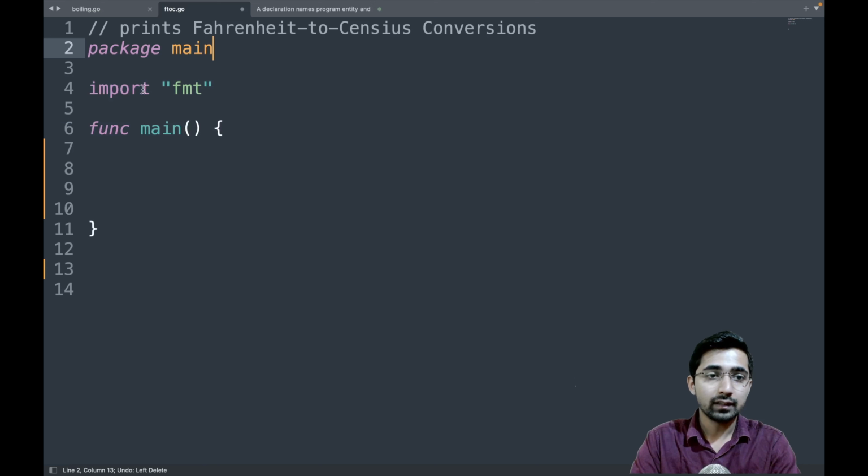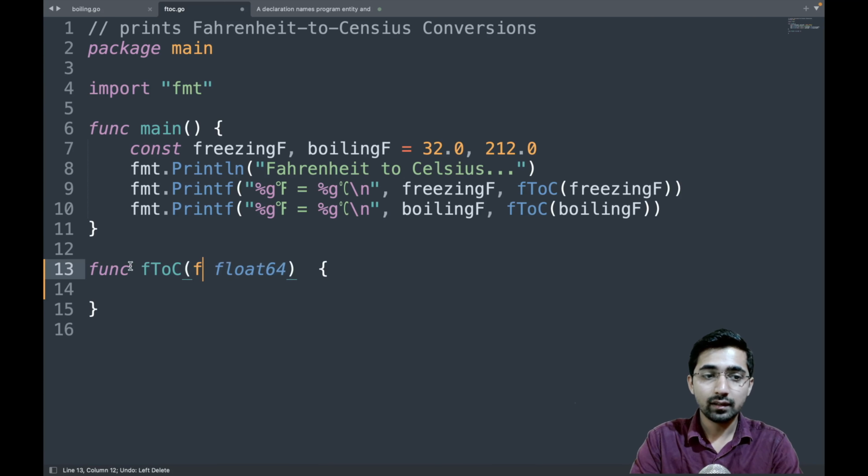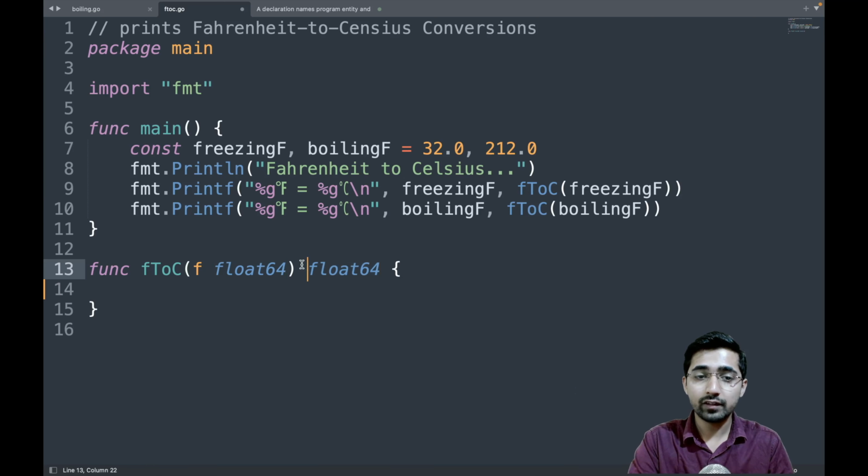Okay. This is another example. Check it out, we are printing Fahrenheit to Celsius conversions, and here we are declaring a function. A function declaration is followed by func, and after that there is a function name. Then inside there are parameters which are passed by the caller itself, and if there is any return value, here we write the return type in the declaration.